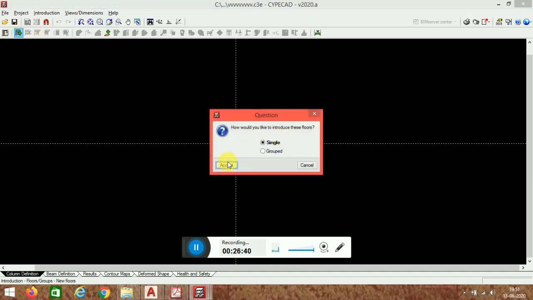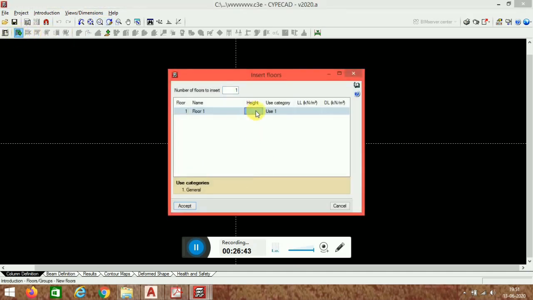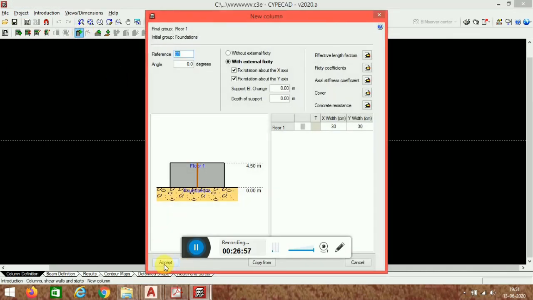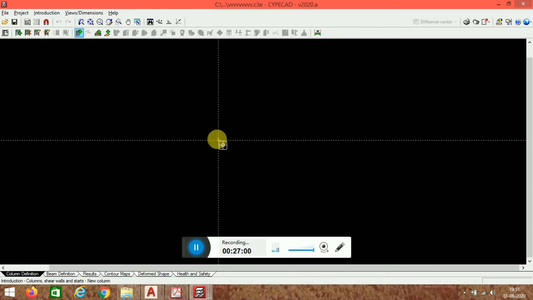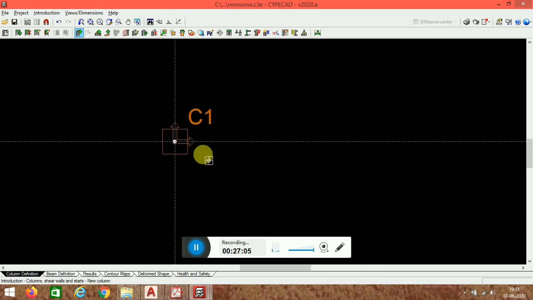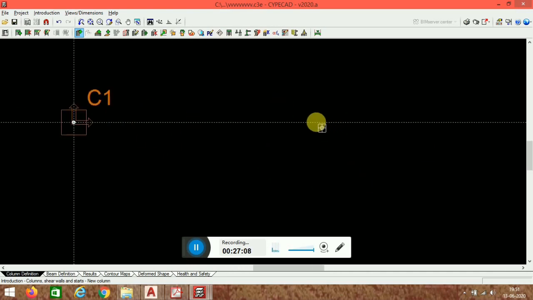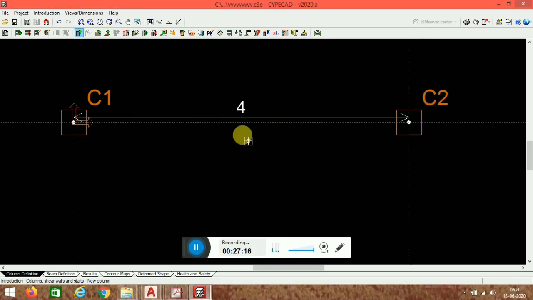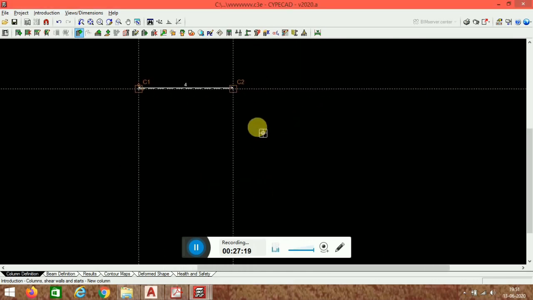So we can create the layout also here. At first we have to create the floor. That's why I'm going to take only floor height, that is 4.5 meter, dead load 2 kilonewton and live load 1.5 kilonewton, and simply give the accept. So you go to the new column option, simply give the accept here, and you can put it anywhere you want. I put it here only. This is the column size we have, and if you want the next column, you select this option and right click here, and it asks for your distance. I am going to type 4 meter here and give enter. In this way we can create the layout in CYPE software also.